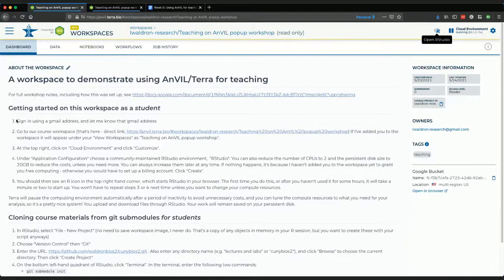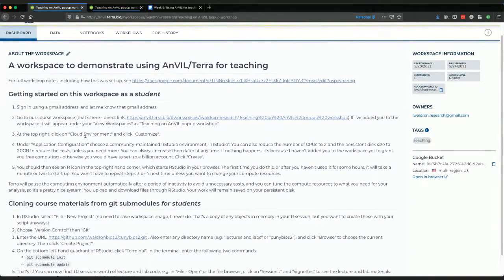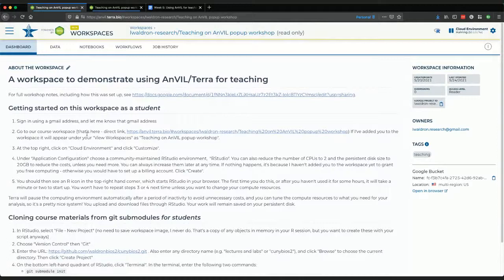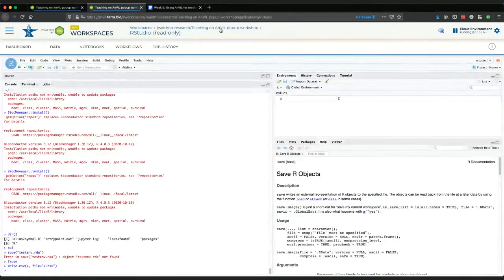Yeah, these instructions that you see here, where you just go directly to cloud environment, customize, and run R, is all that's necessary if you share computing through the workspace, and the workspace becomes writable by students. For me, you'll see that I have this workshop open as a read-only workspace. That's because I have my own billing account, and I can run a notebook or a Studio instance with my own persistent disk on this read-only workspace.